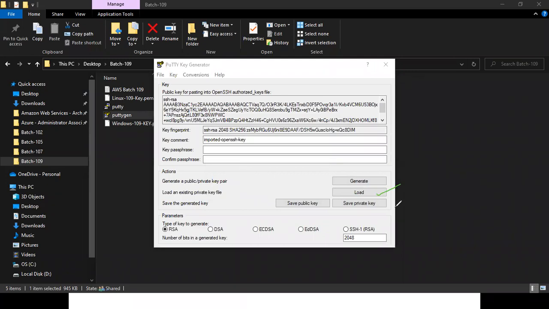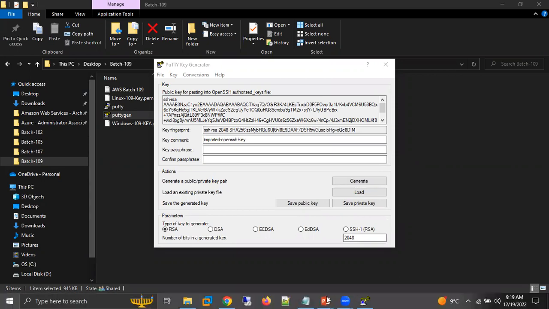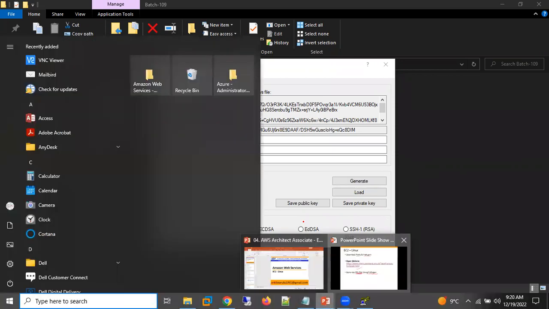Second step, click on save private key. Don't click anywhere else. You need to click only on two buttons, load and save private key. Don't click on generate. Don't click on save public key. Don't select any other option, whichever you are getting below. If you select it, the system will generate your key, but it will be generated wrongly. Then when you try to connect to that particular machine, you will get an error message.